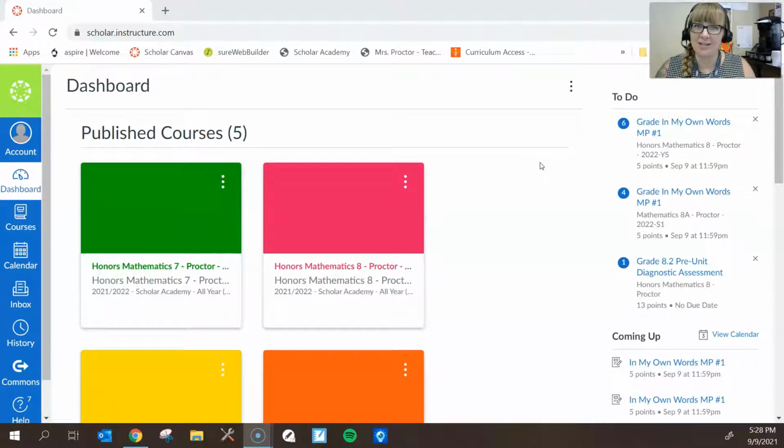In the math class. In order to get to Canvas, you first need to be able to log in. You're going to start by going to scholar.instructure.com. It'll prompt you with a login, and your login for Canvas is the same as your login for the Microsoft Office suite, including your Outlook email account.